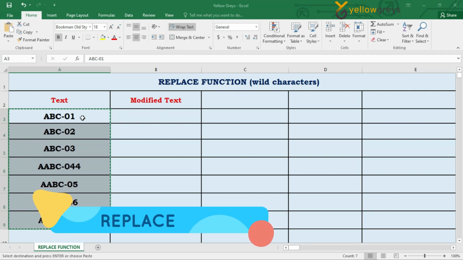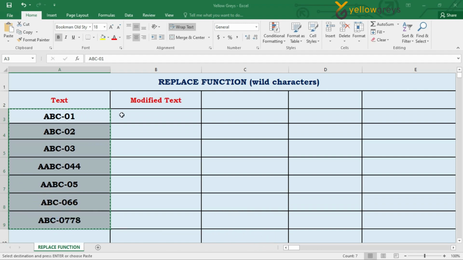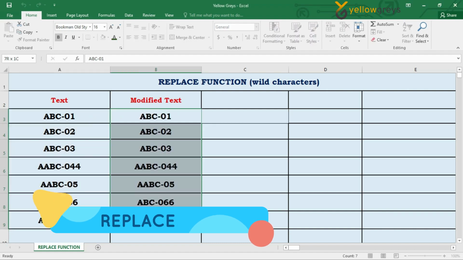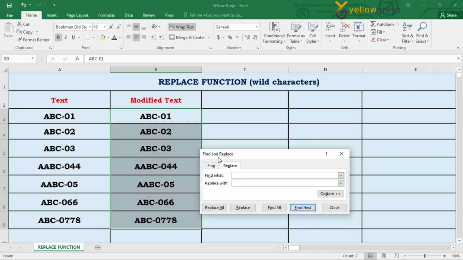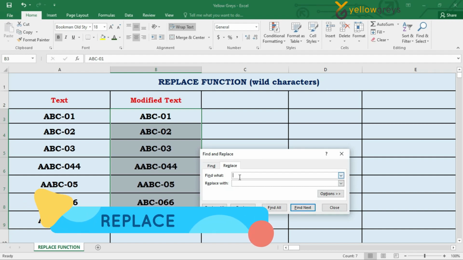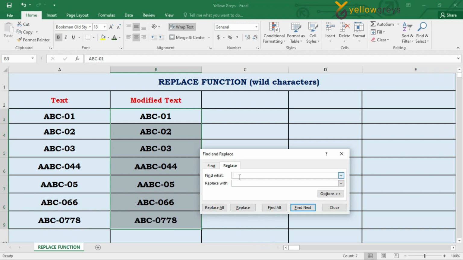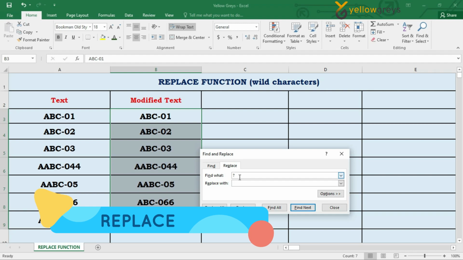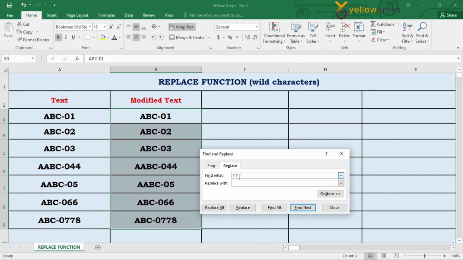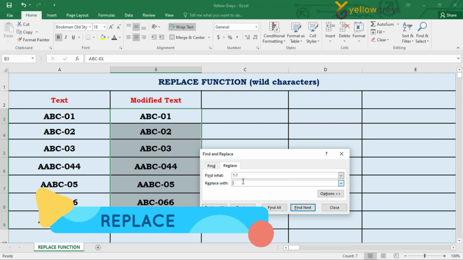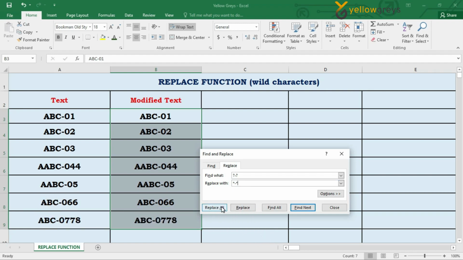To observe the difference between the original text and the result, I will copy the original text and paste it in another column. Select the text, press Ctrl H, and a Find and Replace dialog box appears. Here, I want to find the characters which are before the hyphen and after the hyphen. I don't know what the text is, so I'll keep a question mark, then the hyphen, then a question mark, and I will replace with asterisk, hyphen, asterisk. Then I'll click Replace All.